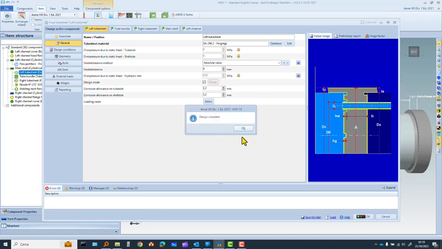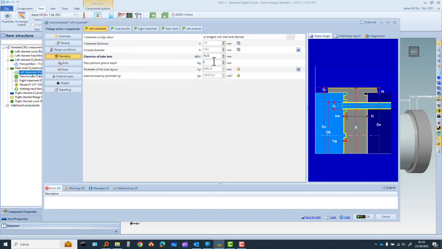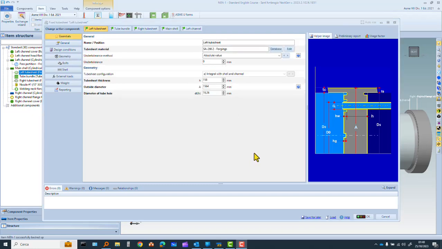Okay, design complete. Now geometry. Geometry is 158 thickness. We started from 226, and 158 means 68 millimeters less. It's a lot of money that we have spared in this way.